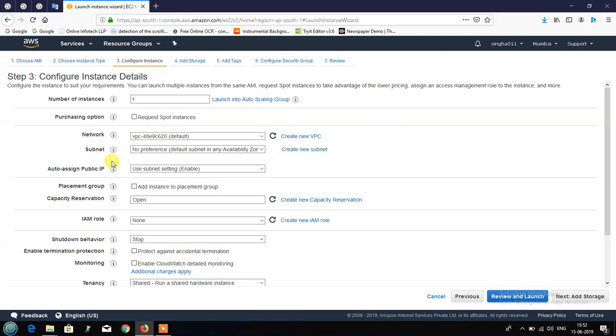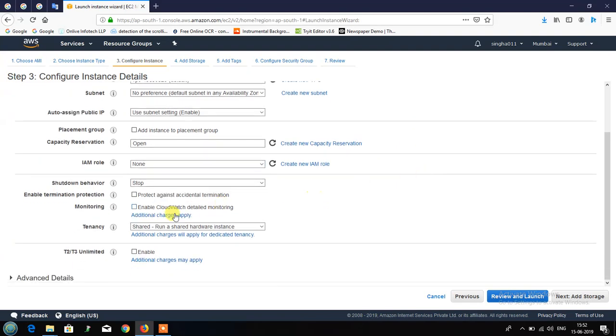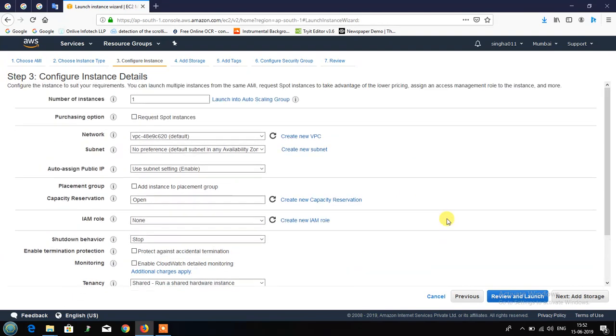Now network, it is okay. Subnet, auto-assign public IP. Okay, you can enable it. Then IAM role, let us keep it for some other day. And tenancy, and okay, so everything seems to be okay. It is already pre-configured. You just click on add storage.